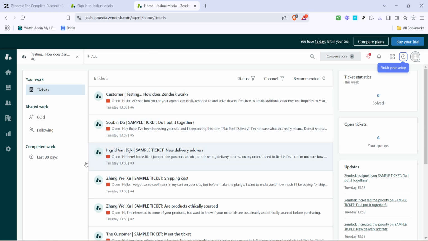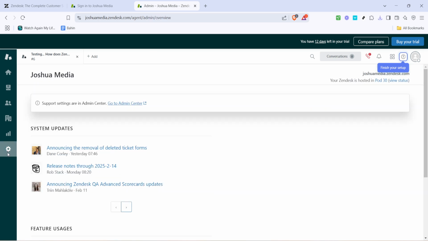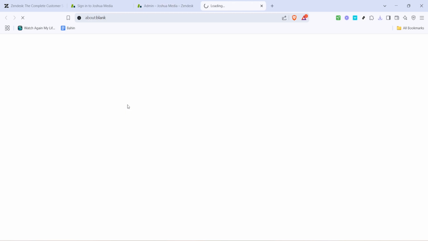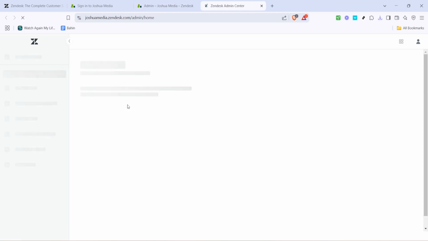Once signed in, we'll move to the settings icon, which you'll find on the left hand side of your dashboard interface. Clicking this icon will open up multiple options. Here, what we're interested in is the Go to Admin Center link, which can sometimes be hidden in a drop-down, so make sure to open any menus if it's not immediately visible.